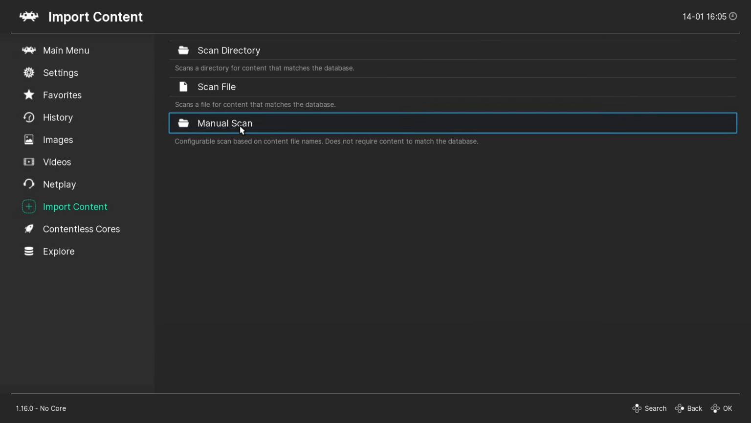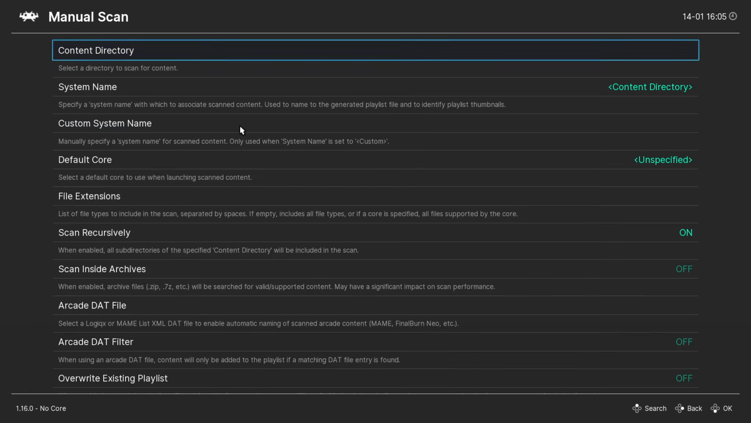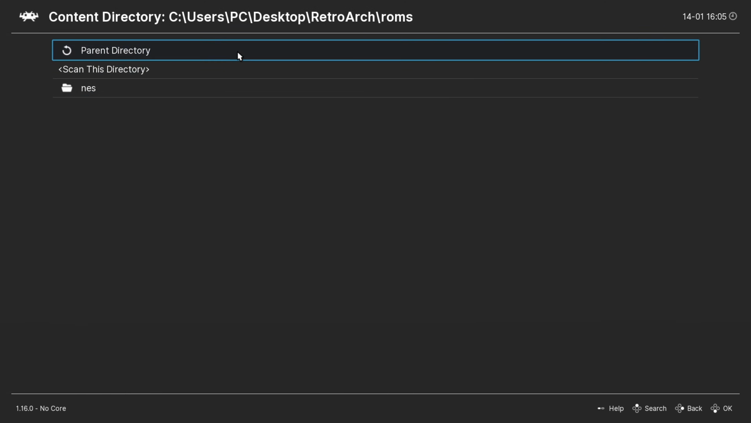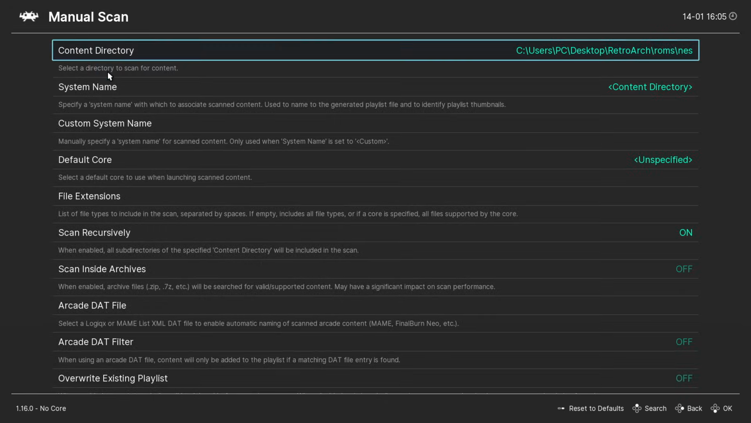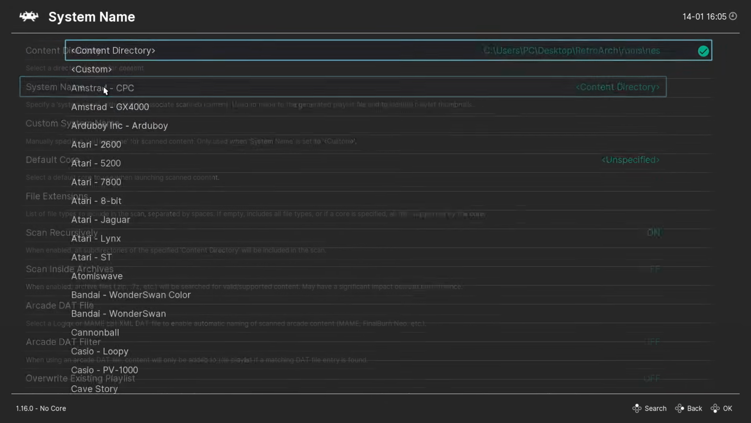And I like to do manual scan. Content directory will now start us right in our ROMs folder. So we don't have to go through that every time we want to add games for a different system. As long as we have the different system folders in here, which I'll show you in a later video, you're good to go. So I'm going to click NES, scan this directory, system name.